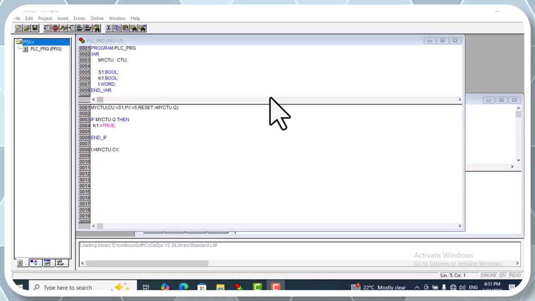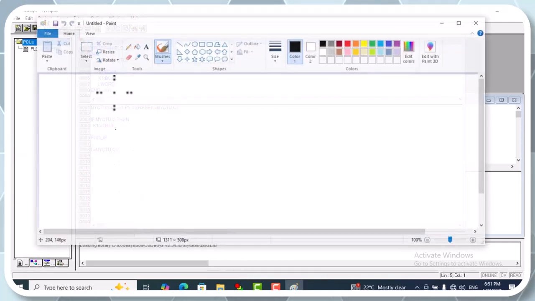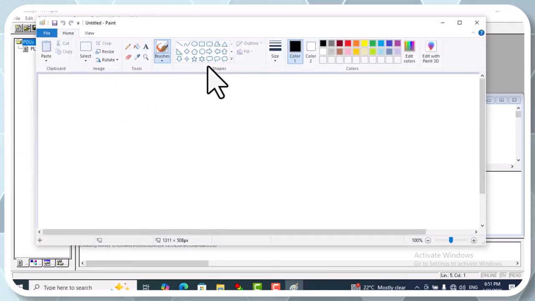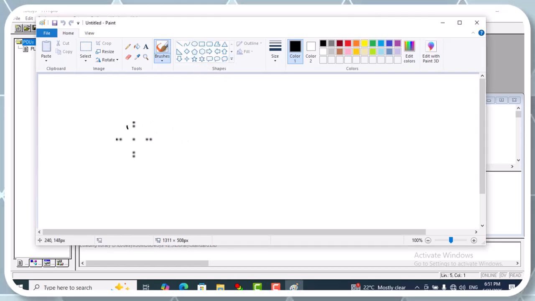until after a certain period of time is finished. So commonly we use two types of timers. It's a TON and a TOF timer. About the TON timer, let's open Paint here and see how the TON timer works.